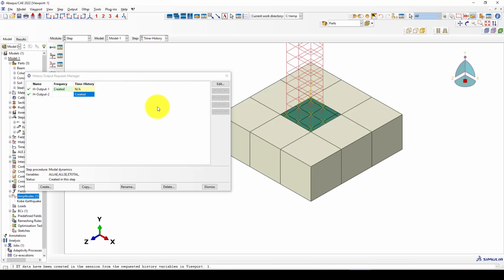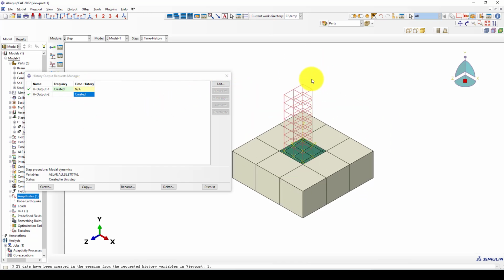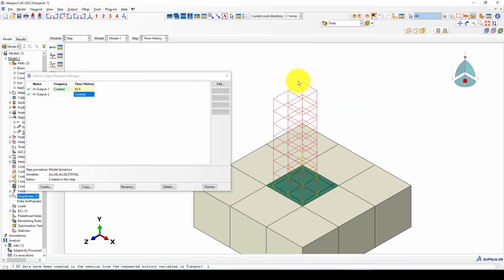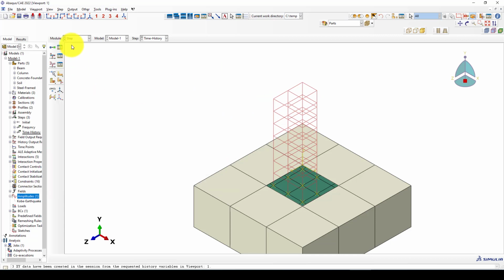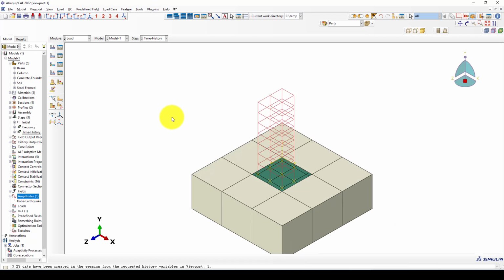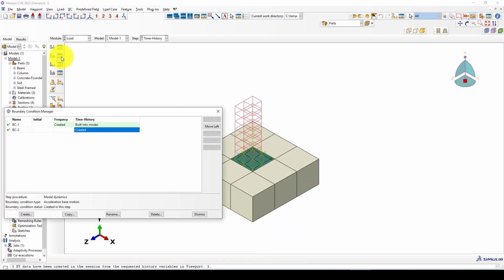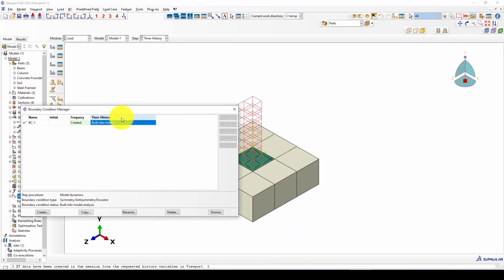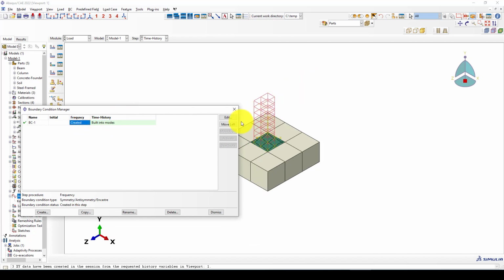Okay, and now it's finished. So after the analysis is completed, we can take some output from the top of the structure. Now we go to the loading. In the loading, we have this boundary condition, and this is the boundary condition, yes. We created it in this second node.